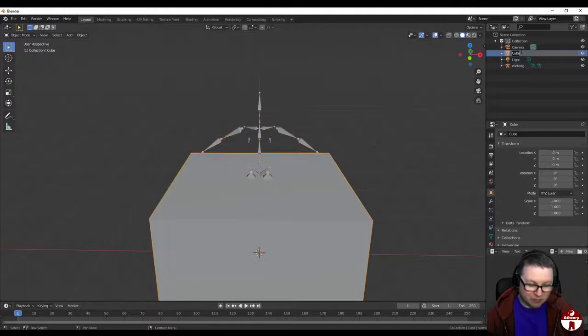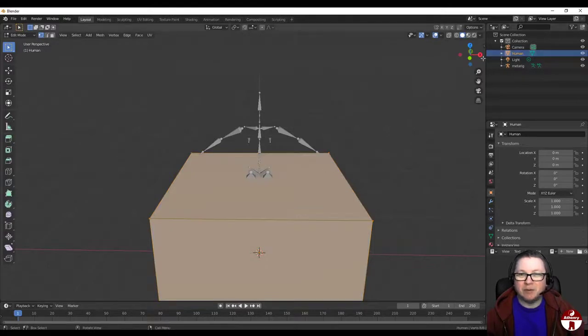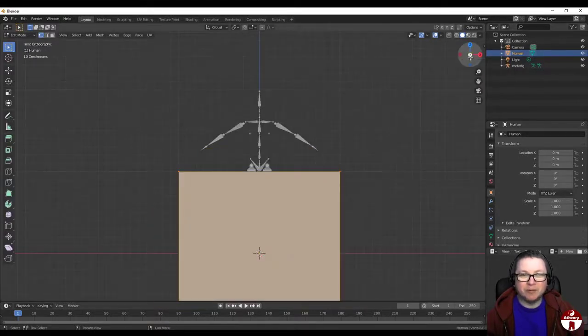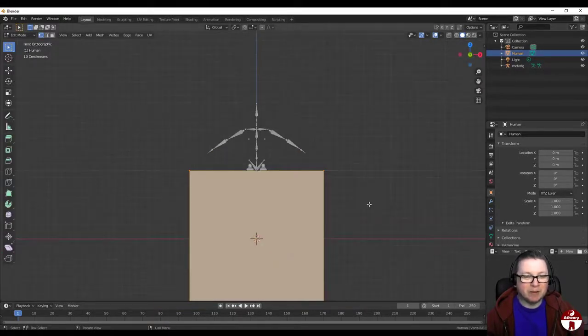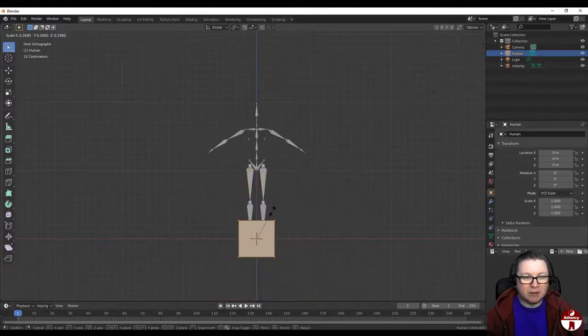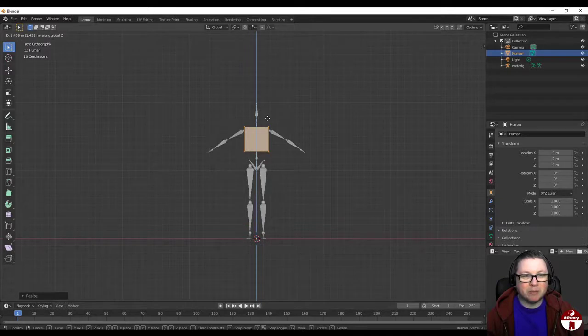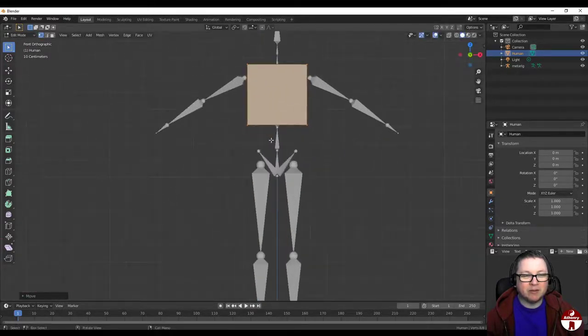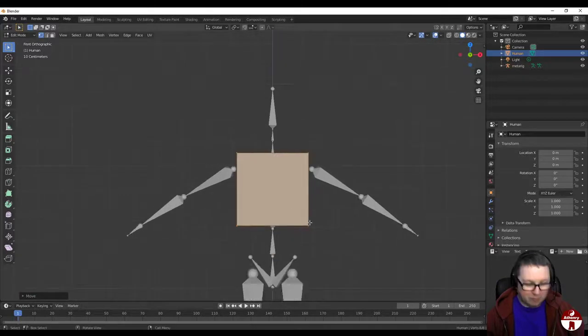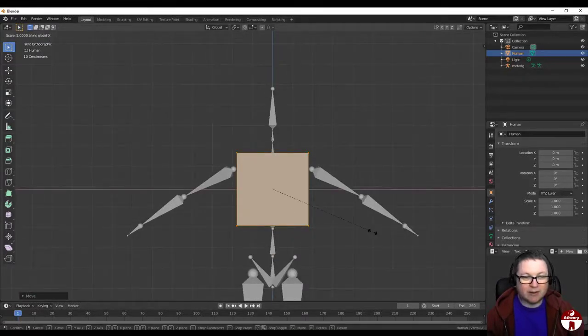Let's call it, first of all, human. Okay, and let's hit Tab to go into edit mode, and jump to a front view by clicking up here. Let's scale it down a bit. I'm going to make this the chest, and let's press G, Z to bring it up in Z till it's about level with the top of the shoulders. It's a little bit wide, so let's scale it in X, S, X.